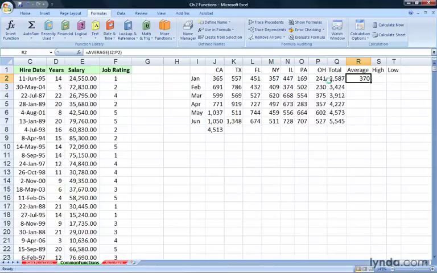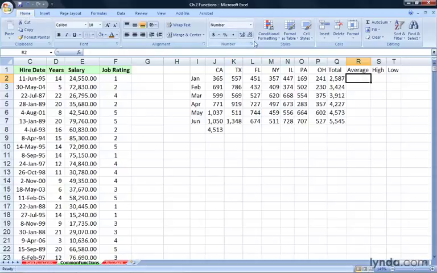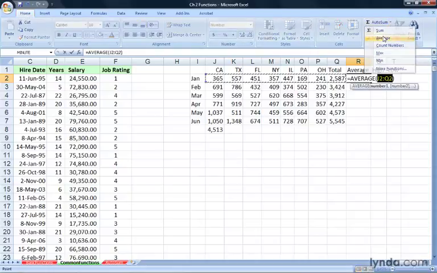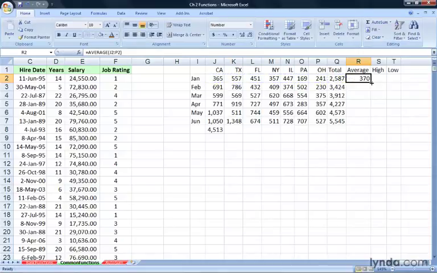Now, interestingly enough, if you have the Home tab active, Auto Sum there has a drop arrow to the right, and you can get to it there and use average. Again, average making that same mistake, so to speak, of not choosing the data that we want. A little tricky there to get just that. And there too, we'd copy this down the column.